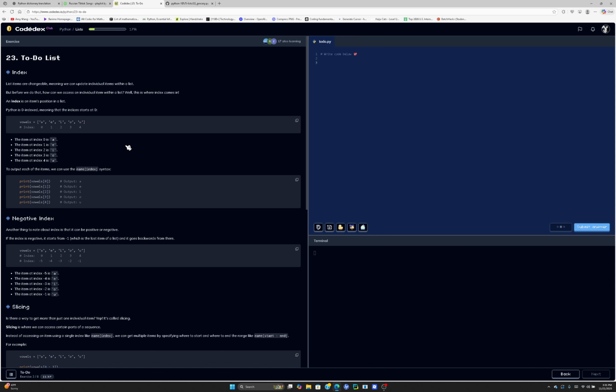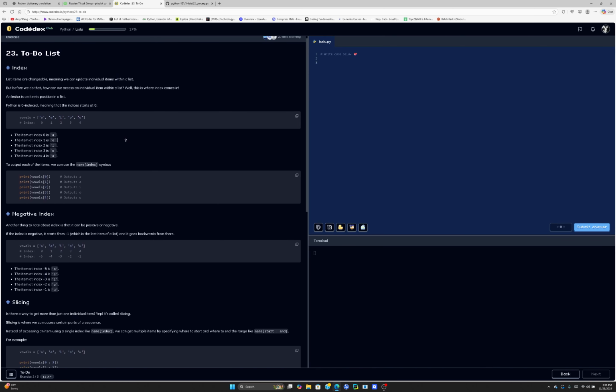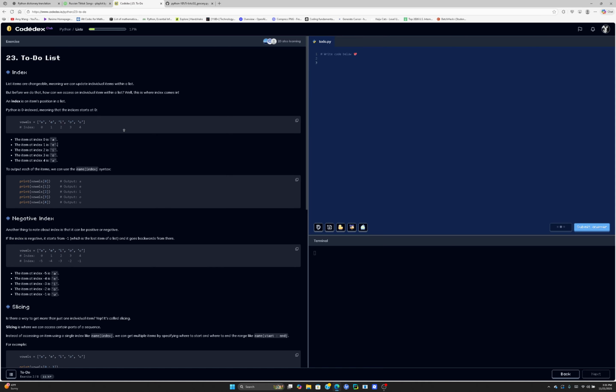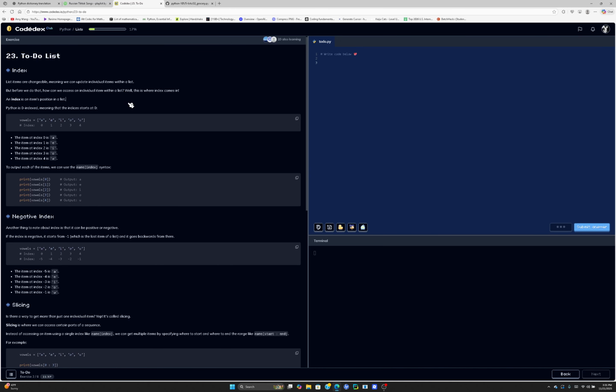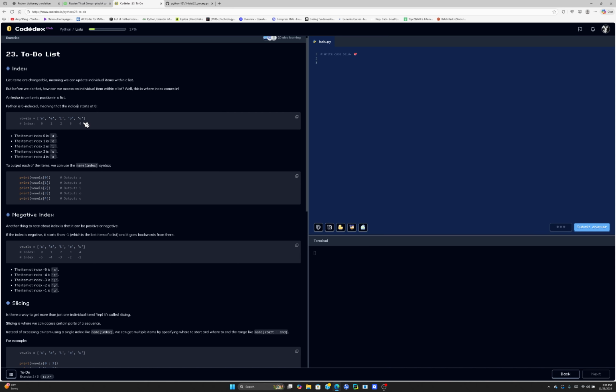List items are changeable, meaning we can update individual items within a list. But before we do that, how can we access an individual item within a list? Well, this is where index comes in. An index is an item's position in a list. So instead of starting with 1 and counting 1, 2, 3, 4, 5, you can think of it as n, the number of objects within a list, minus 1 meaning the index position. So 0, 1, 2, 3, 4. Technically, there's 5 total elements, but it's n minus 1.